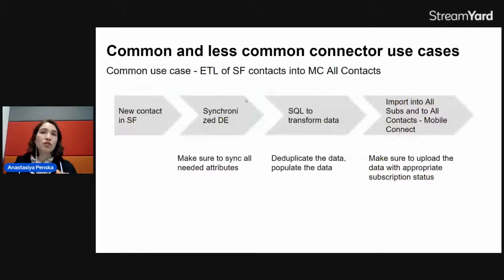When it comes to the common ones, when we say ETL of Salesforce contacts into Marketing Cloud, what do we mean by it? First of all, let's say you have a new contact in Salesforce. What you need to do is have it synchronized into Marketing Cloud and make sure that all of the needed attributes are being synchronized. Then you would need to build an SQL to transform the data from synchronized data extensions into what you need for your master data extension or your All Contacts data model.